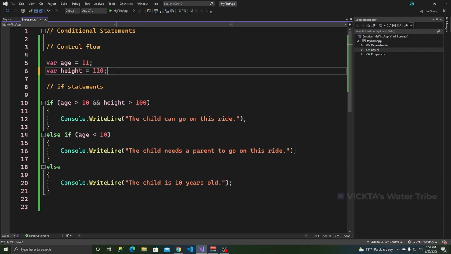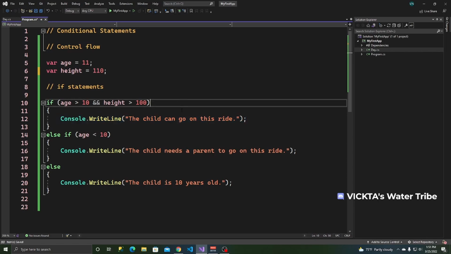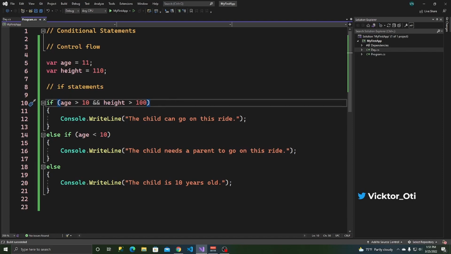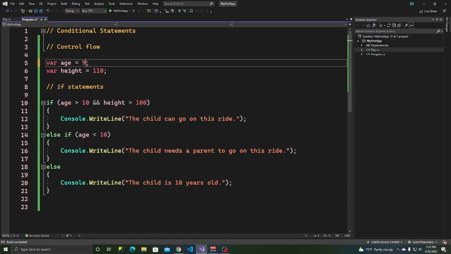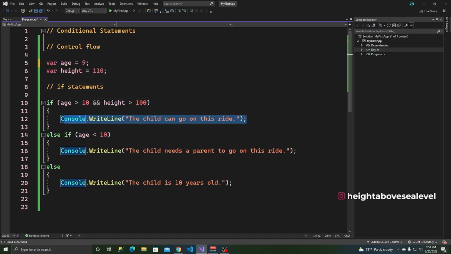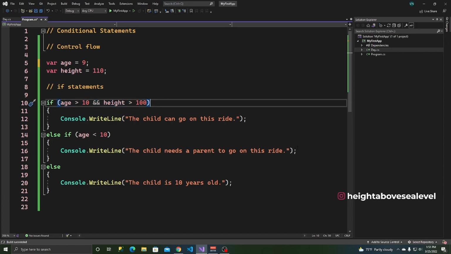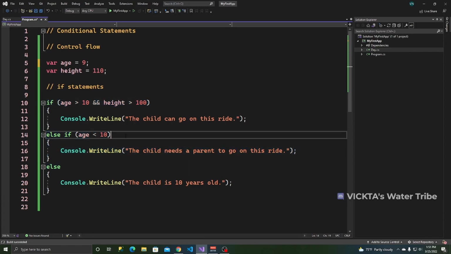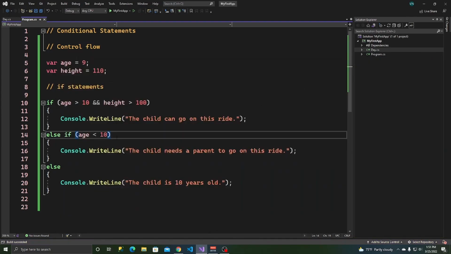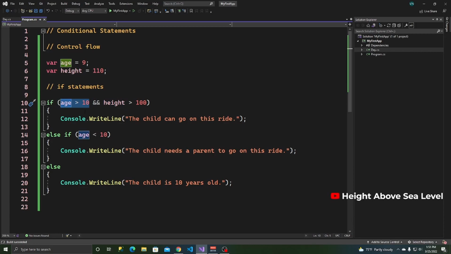110. These are the conditions for this line to be executed. If I press Control and F5, the child can go on this ride. But if the child is 9 years old, you see this is false. Age 9 is not greater than 10. So this is all false. All of them have to be true. And then this is the one that will be executed. The child needs a parent to go on this ride because age is less than 10, 9. But even though height is over 100, age also has to be greater than 10.